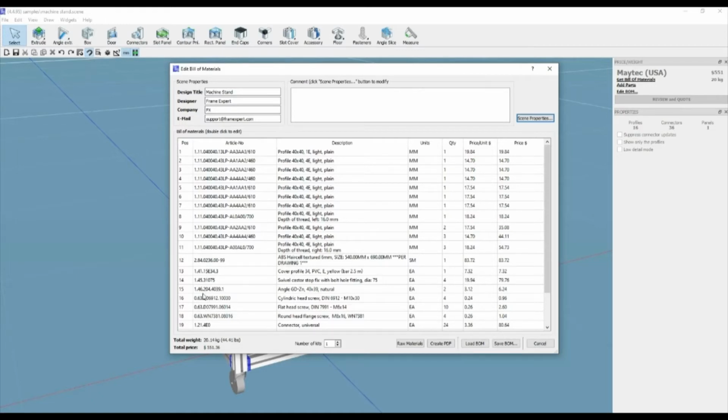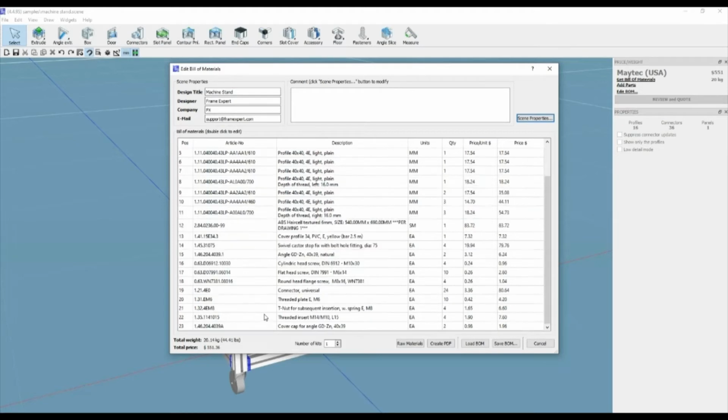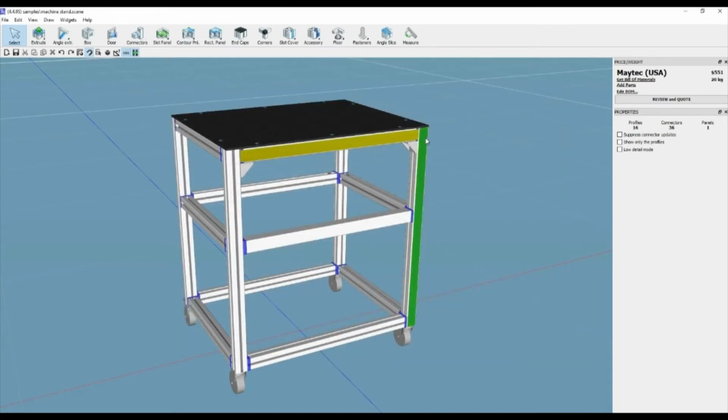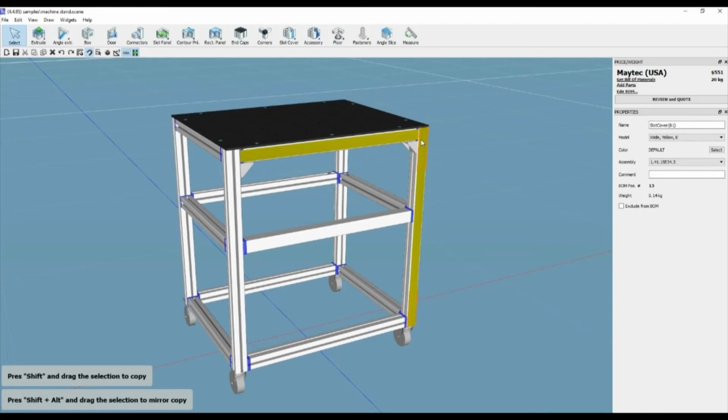First, make sure you have the Properties dialog box open from the Widgets drop-down menu. Here we have a generic cart design with some cover profiles, casters, and a panel on top. You can see these parts here on the bill of material listed and priced.